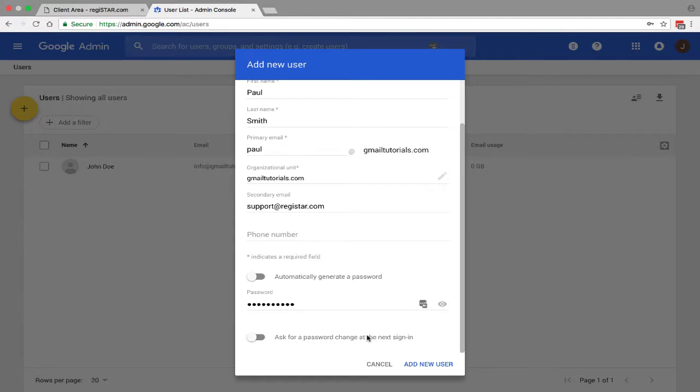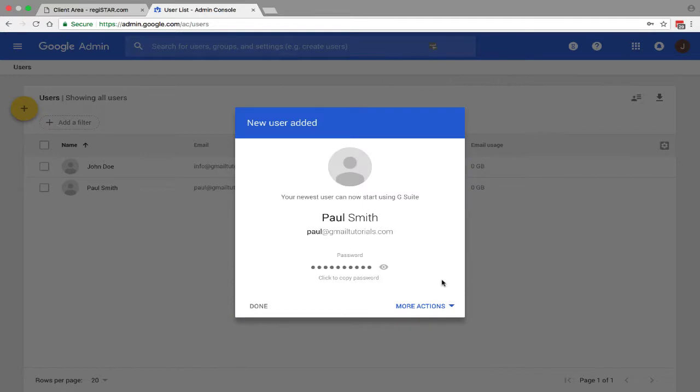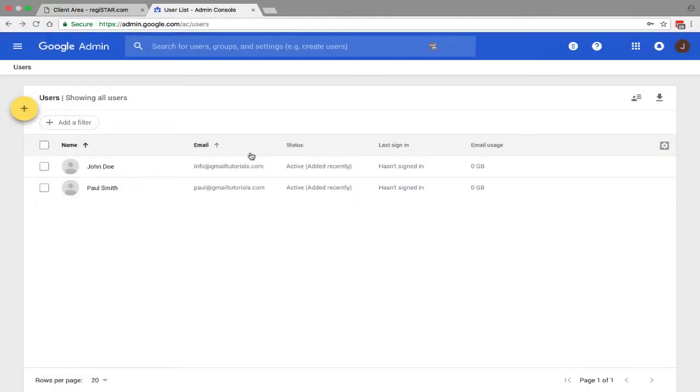So at this point, I'm going to go ahead and click on Add New User from the bottom right of this little window. And there we have it. We just created another P.O. box for Paul. At this point, I'll click on Done. And now we have 2 P.O. boxes at our post office.